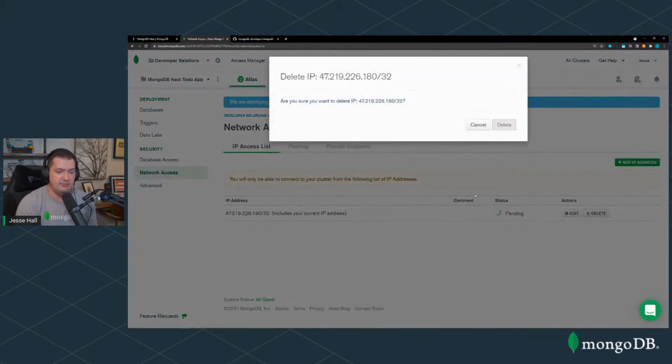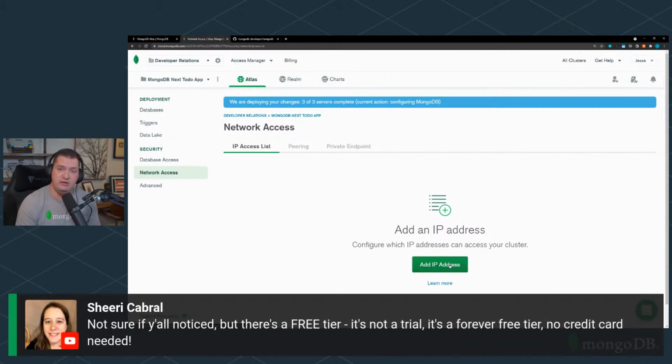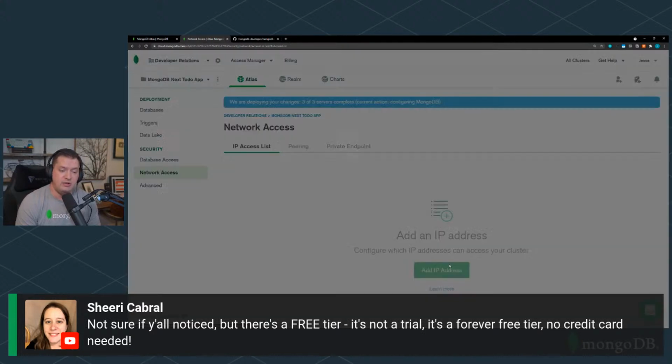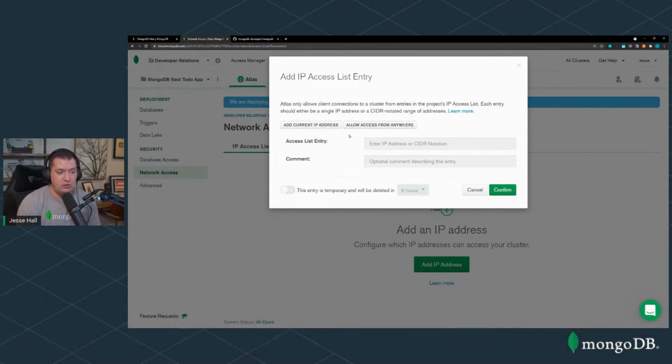So this is what you'll see, network access. We're going to add an IP address. By default, the cluster is locked down. You can't access it. So we need to put an IP address on the list here so that we can access it. We can add our current IP address or allow access from anywhere, which I wouldn't recommend. That's kind of a security risk, especially in production. You wouldn't want to do that.